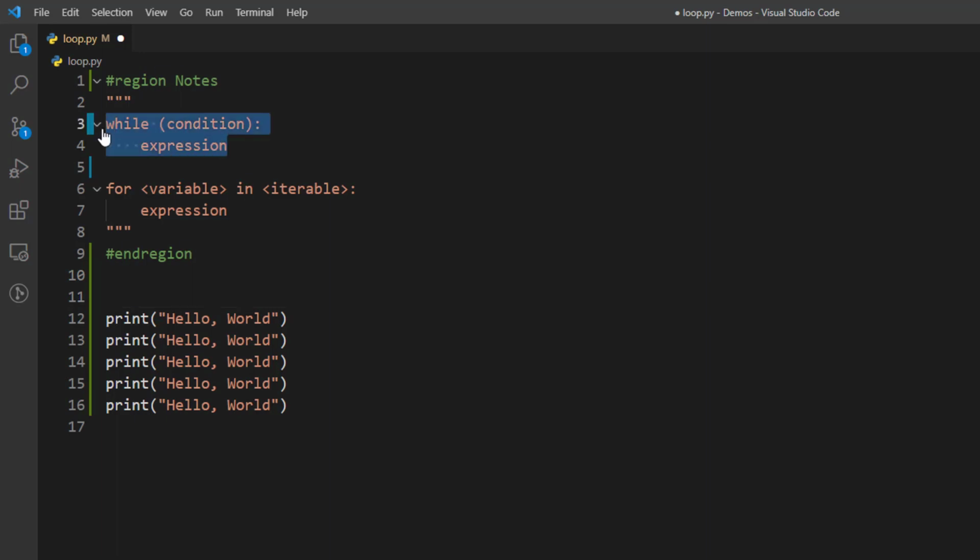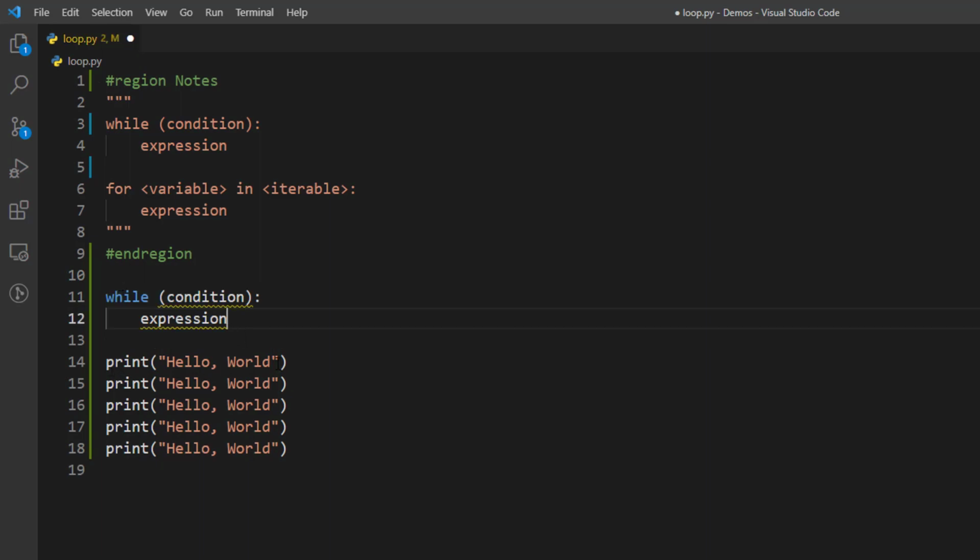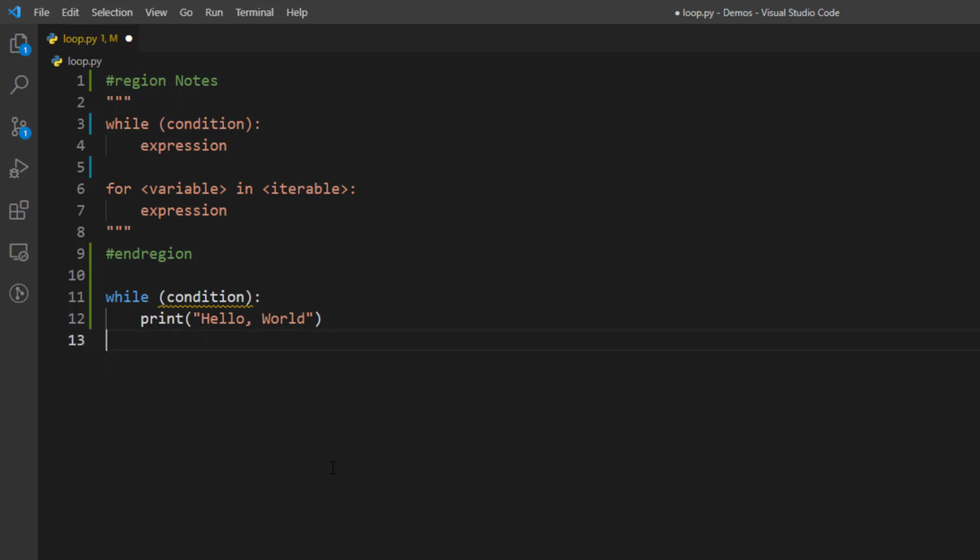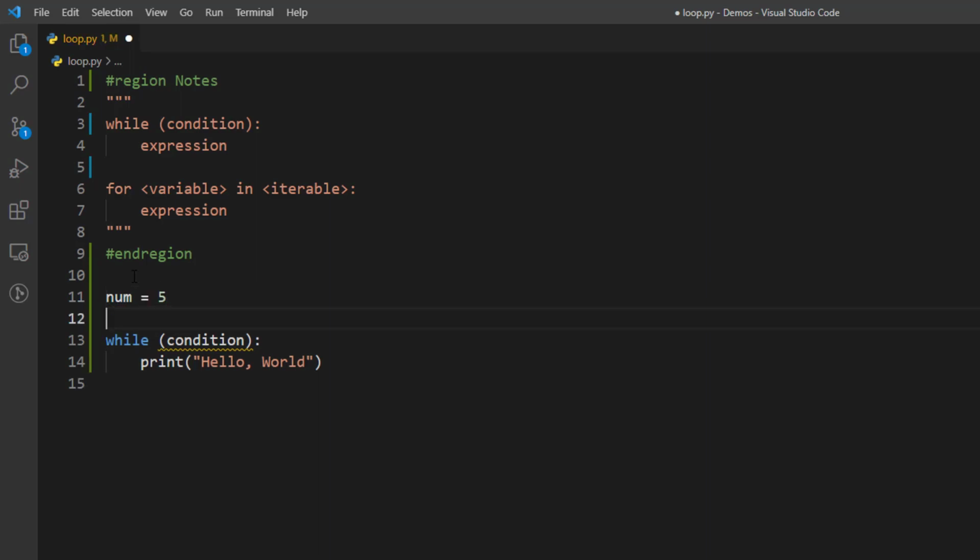So let's copy paste over here. Okay, so here the expression is this one, hello world, and we can replace this expression with it. Now we need to provide the condition. Before providing the condition, there are three concepts in this. The first one is initialization. Consider you have num is equal to 5 and you want to run it 5 times. So you will say while this number is greater than 0.